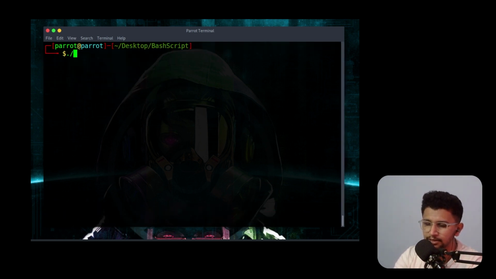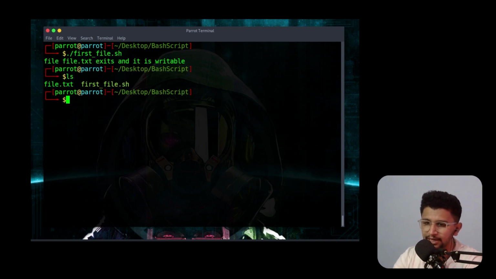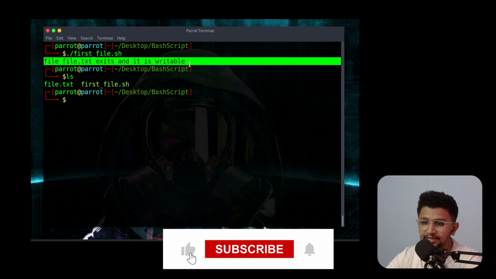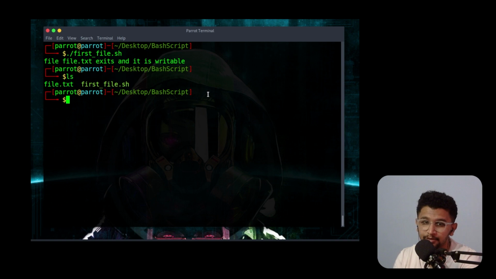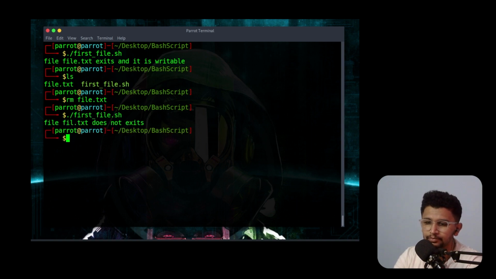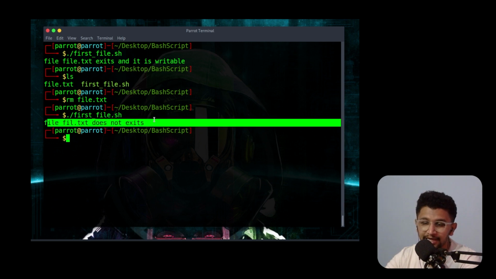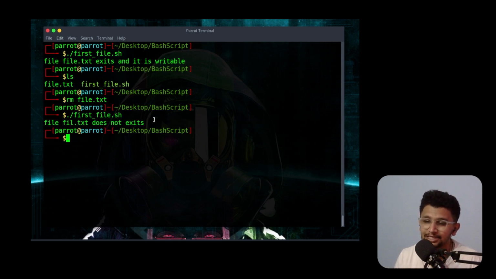Now I'll just run this first file. If you do ls, you can see file.txt. So file.txt exists, and it is writable. Now let's delete this file and try that script to see what it will do. Remove file.txt, then I'll run that script again. If I run that script again, you can see the file does not exist. So this is one example of how to write bash scripting.